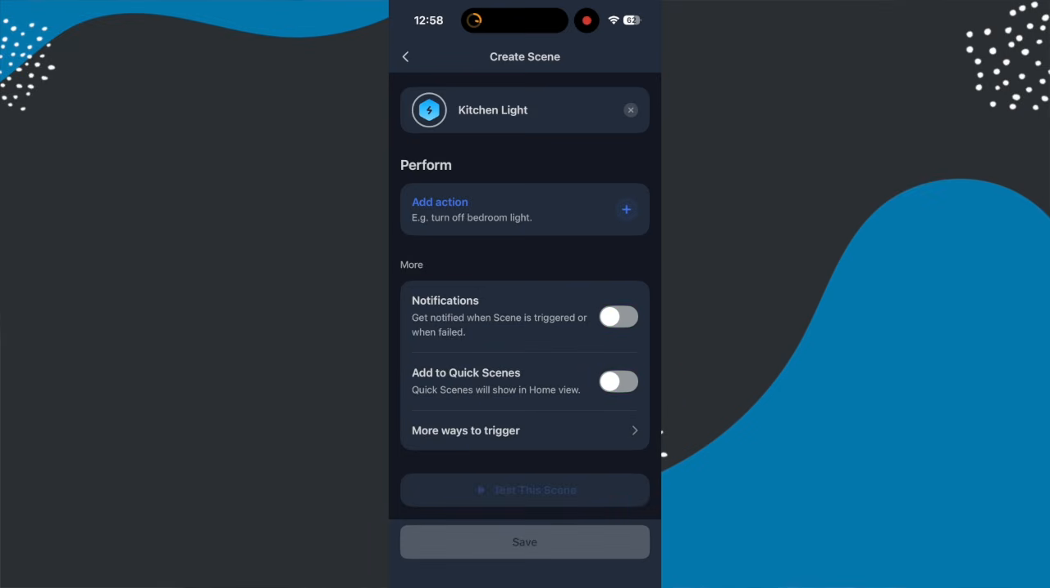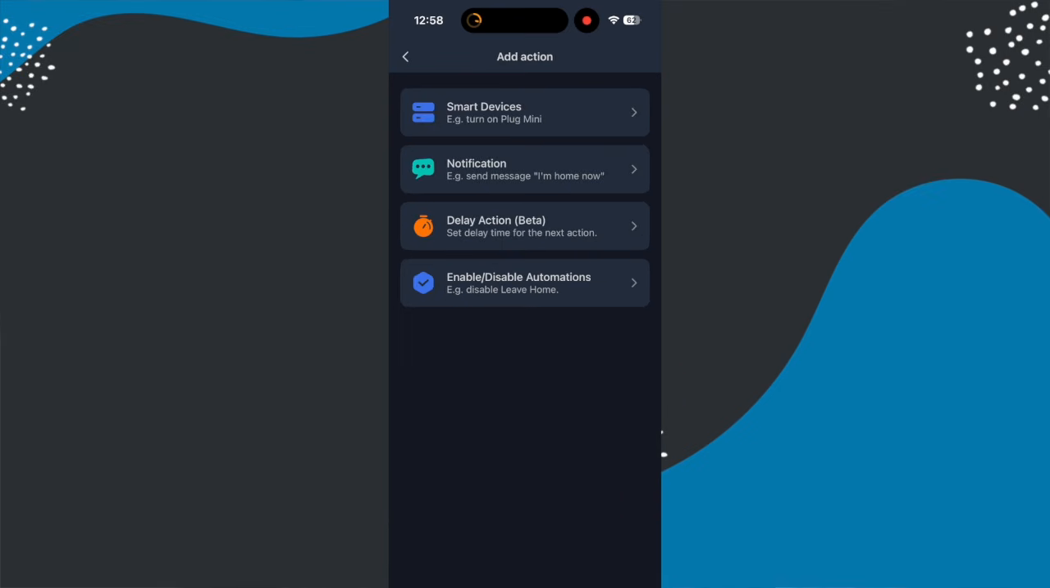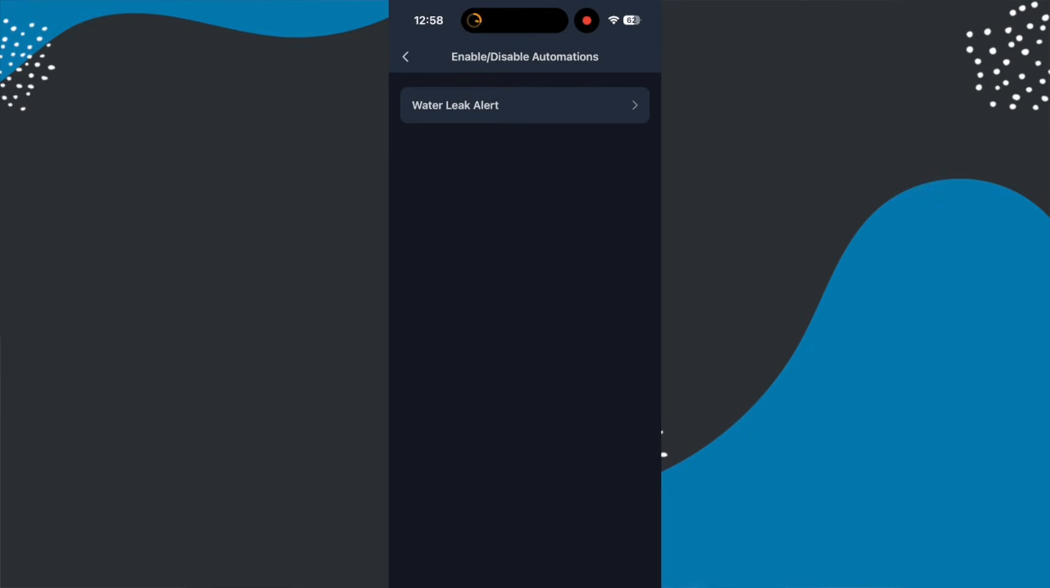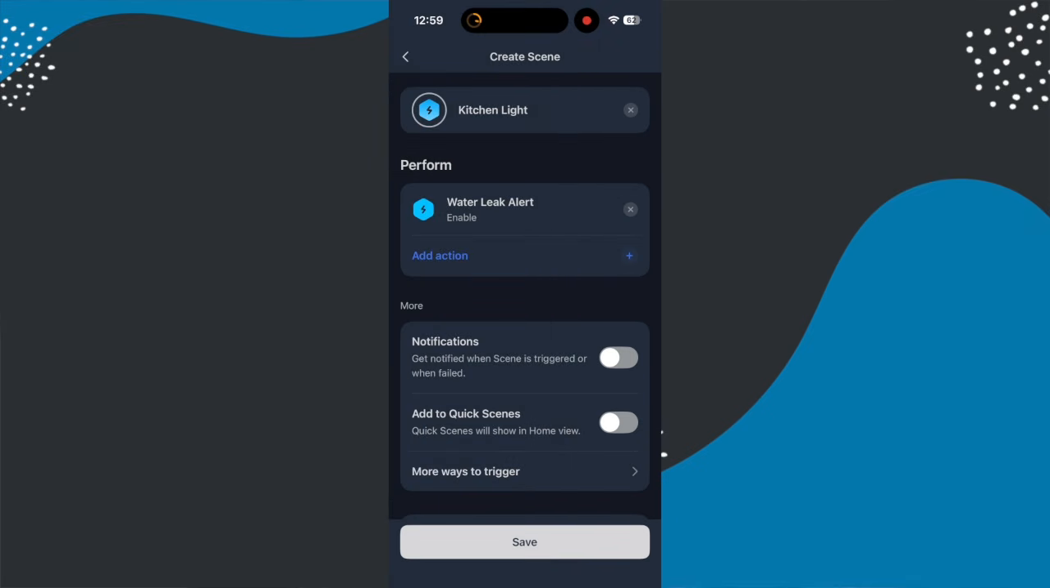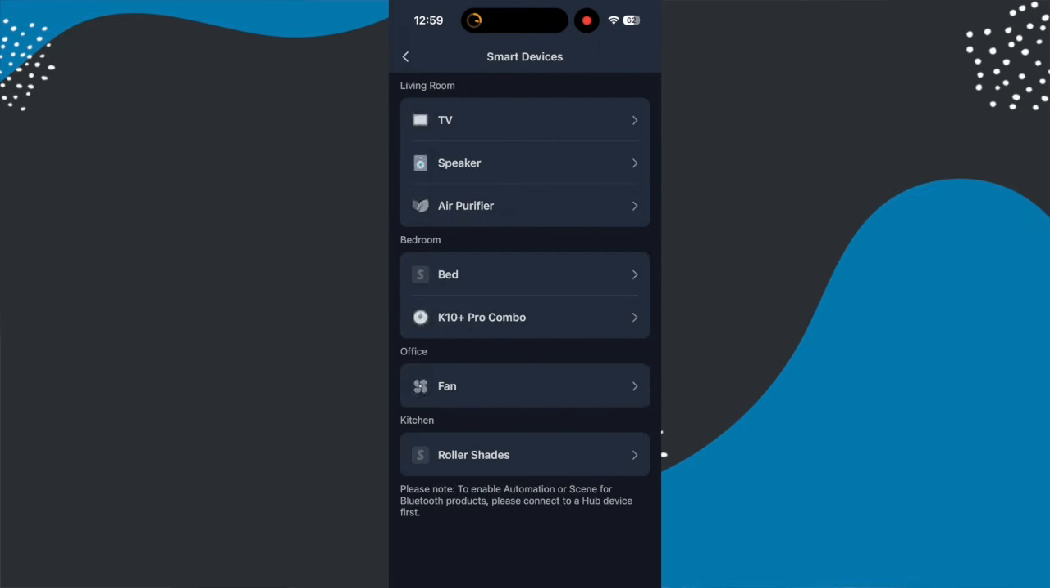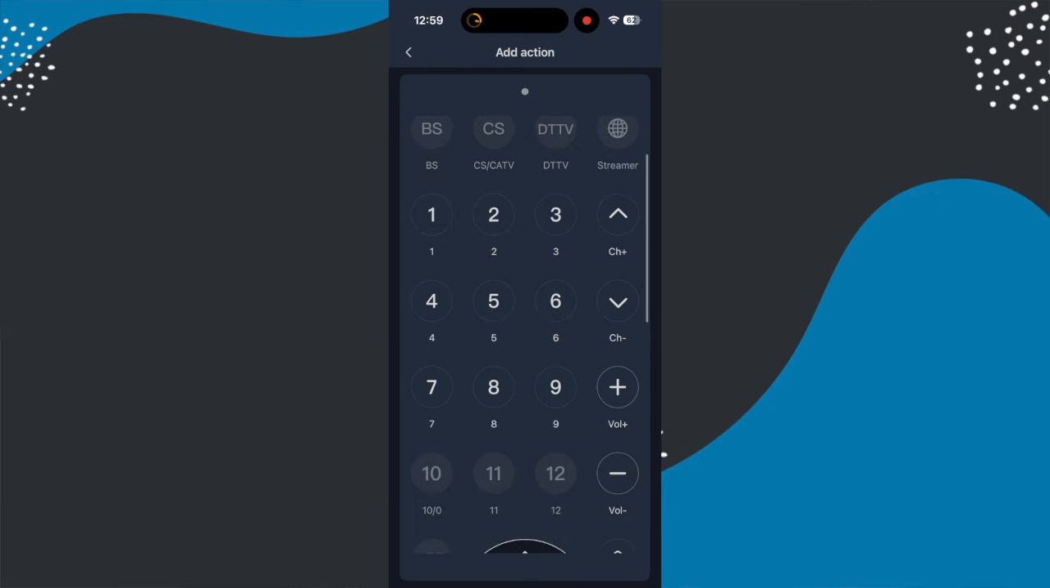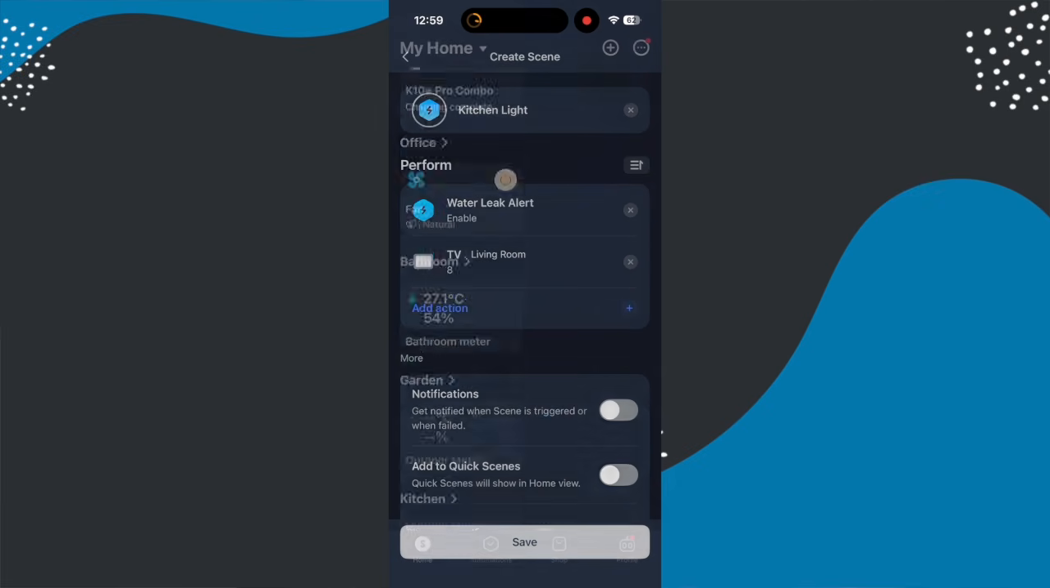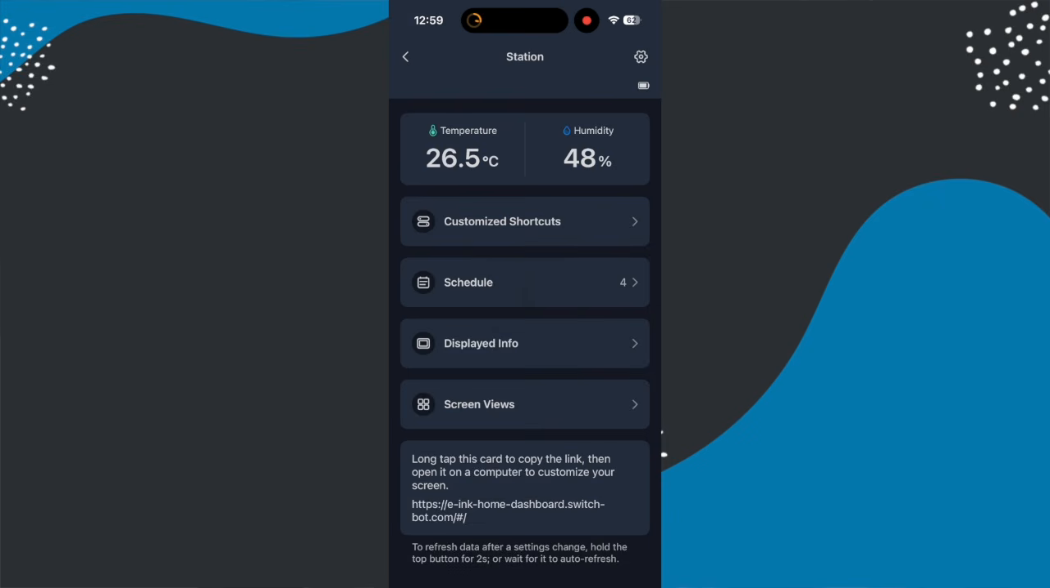And then for action, you need something it can do that really doesn't matter, because you can't save a scene if it doesn't have an action. So one simple thing is just to use it to turn on an automation that is already on. Another thing to do, if you've got an infrared remote paired to one of your Switchbot hubs, is just press a button that doesn't matter. Next, you want to go into the EInk display and make sure you add those scenes to the buttons.